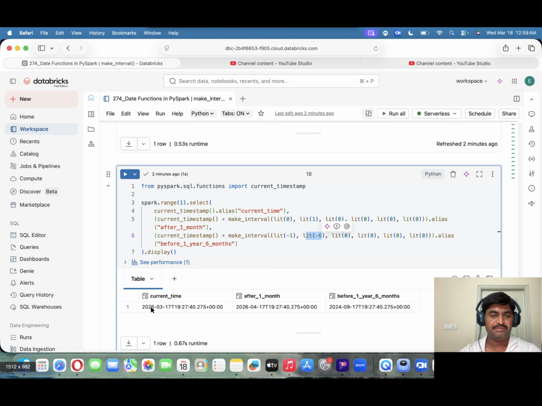So here 2026, 3 is there. Minus 6 months, that means 1 year, 6 months. If you do -1, that means 1 year, 2025, 3 will become. Again, if you do -6 months, it will go to 2024 and the ninth month will come. So that is -1.5 years.